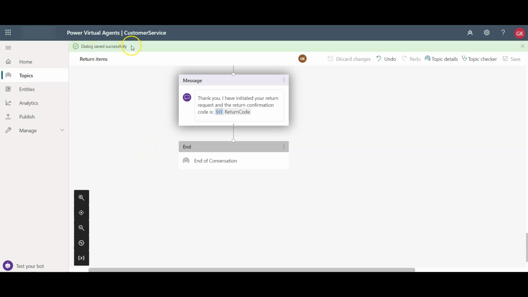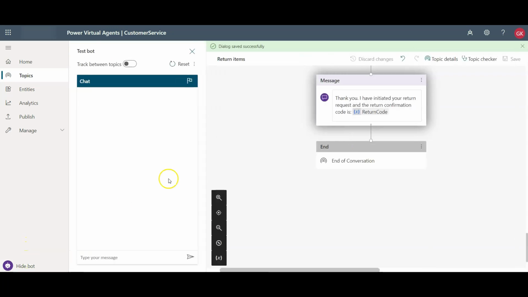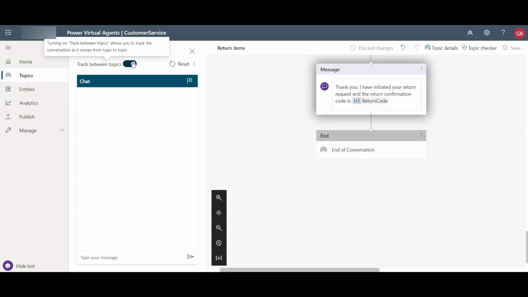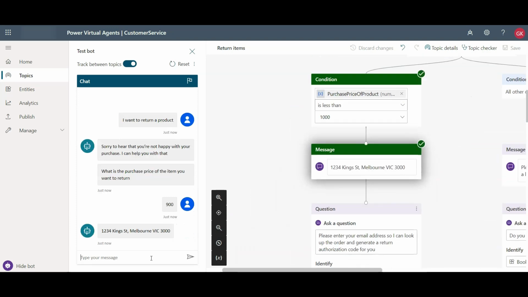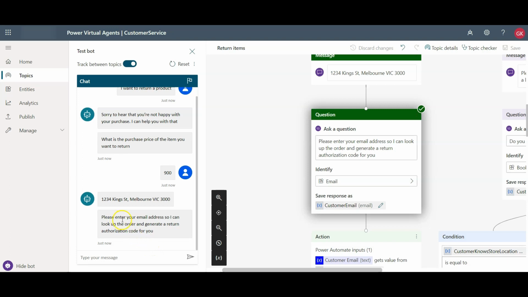So it will show a message, dialog saved successfully. Now it's time to test your bot. Click test your bot. Make sure the track between topics is set to on. Type a message here. I want to return a product. Click on send. So as we have to return it through mail by the updates we have done here, so we have to enter a value below $1,000. So let's give $900. So as you see here, a bot is asking to enter your email address so that the order can be checked, and it will generate a return authorization code. So enter your email ID here.